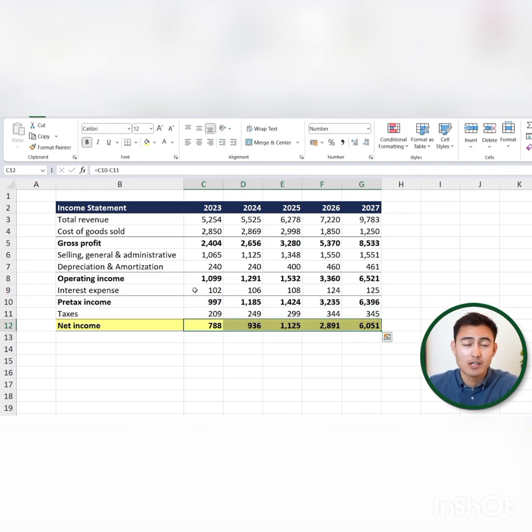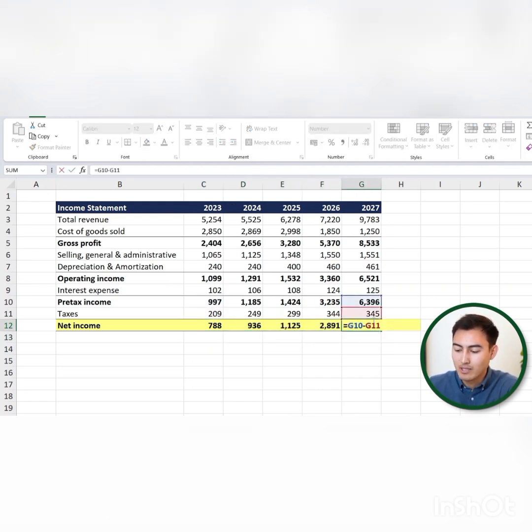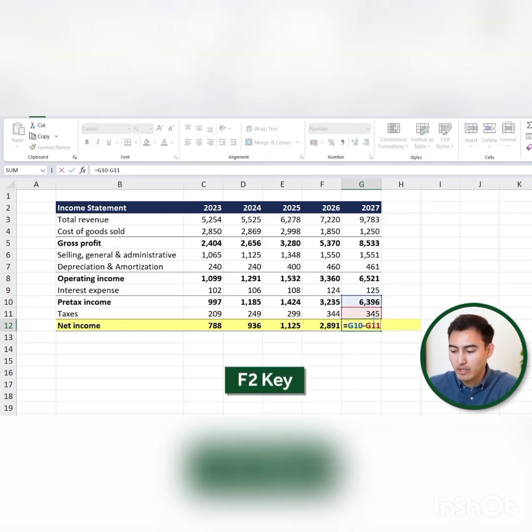If you want to see how these calculations are being done, you can always just double click on one and you'll see what that looks like. You can also press the F2 key for that.